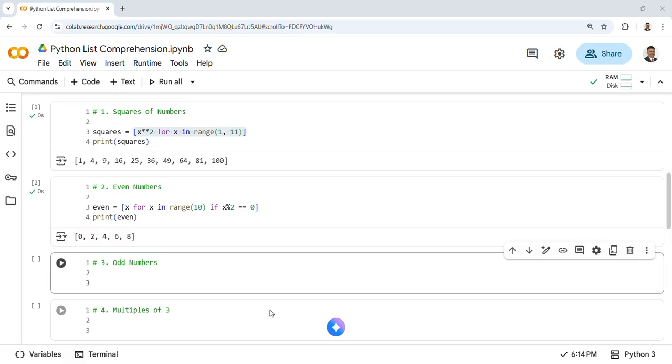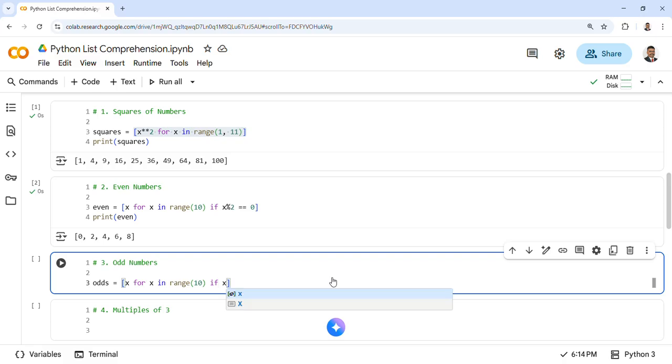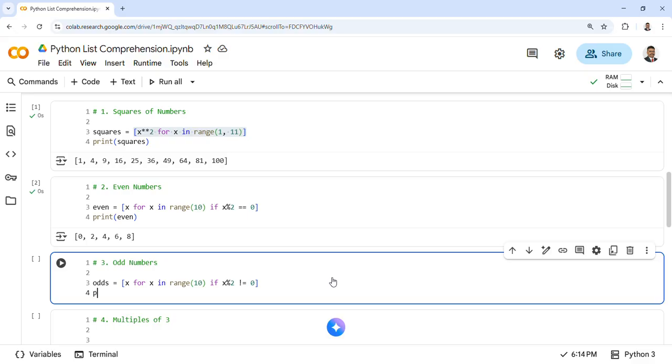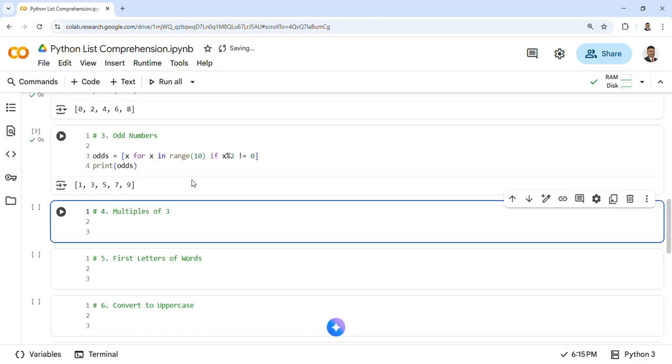In the same way I will generate odd numbers. So odds is equal to square bracket x for x in range, and suppose I want from 1 to 10, and if x modulus 2 is not equal to 0. Then print odds, and it will give me a list of all odds.